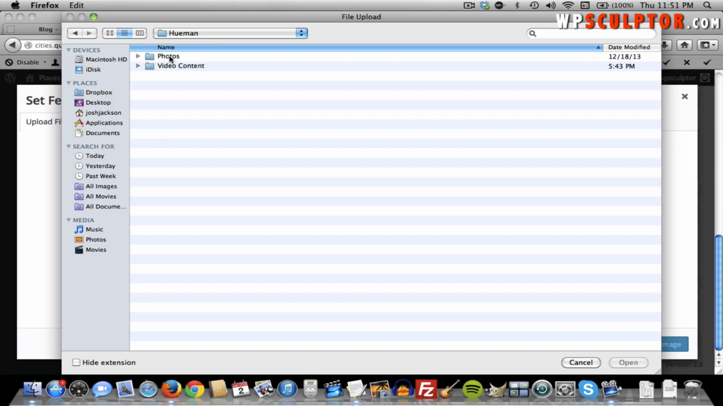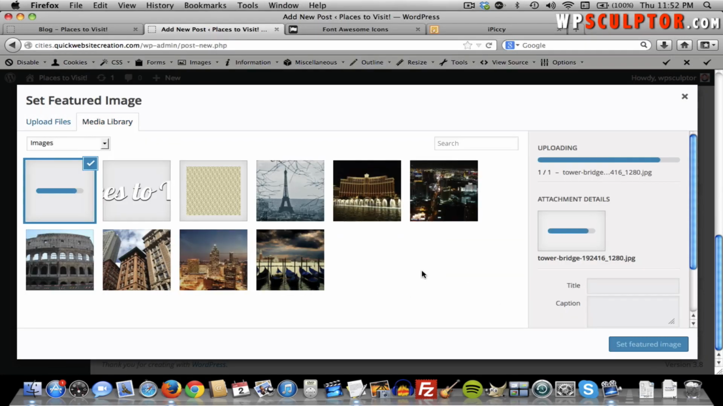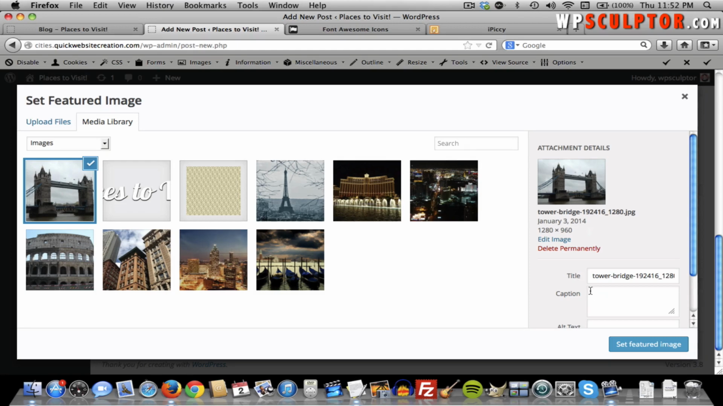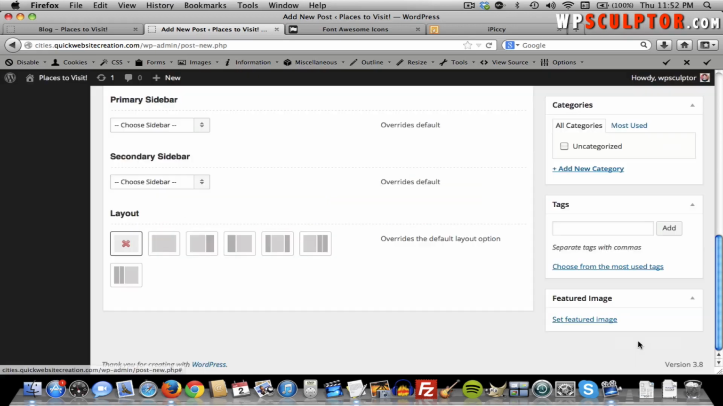And the reason I'm doing this and not resizing it with Pixlr is because our theme, the Hueman theme, will actually resize this image for us and make different sizes for the different thumbnails that we're going to have on our site. So it's good to upload a fairly large file for the featured images. Alright, and I am going to actually give this one a caption, and I'll show you why in a moment. And I'm going to click on Set Featured Image.